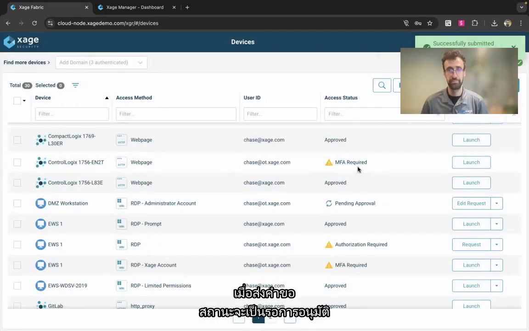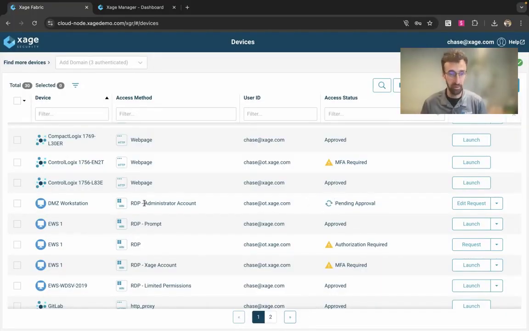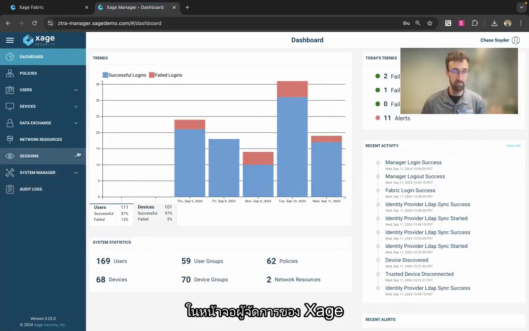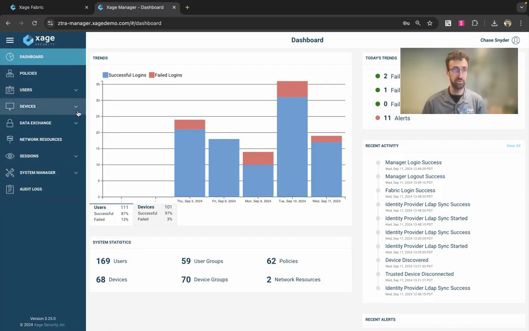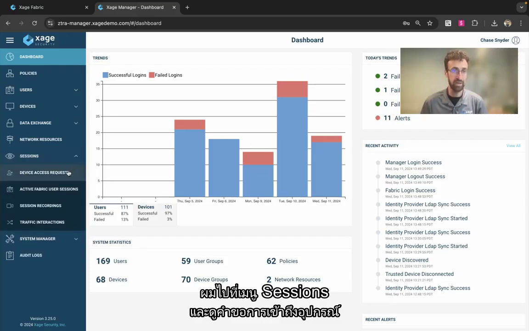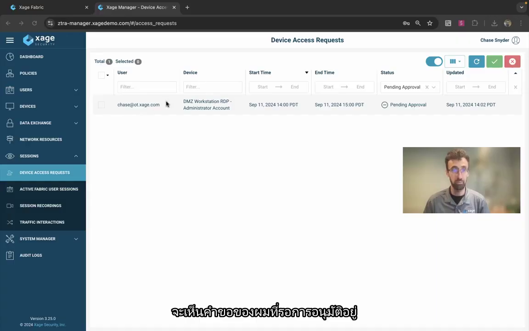I submit. So once I submit, we see pending approval, and an administrator is going to need to grant me the access I've just requested before I can access this DMZ workstation with an RDP administrator account. Okay, I'm going to put on my administrator hat and switch over to the Zage Manager. Here, I'm going to look at the left sidebar where I've got all kinds of useful information about users, devices, network resources. I'm going to go down to the Sessions tab and look at Device Access Requests. And I can see here that my request has come through and is pending approval.